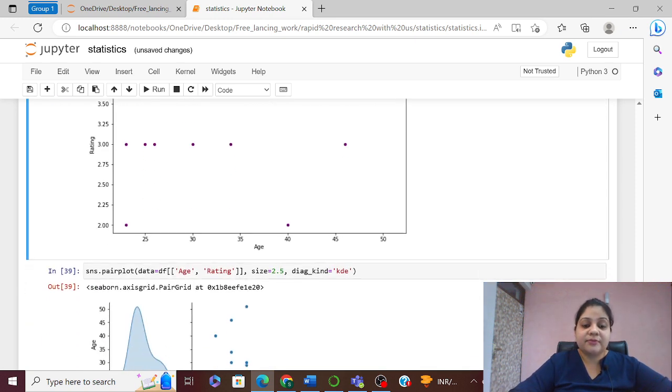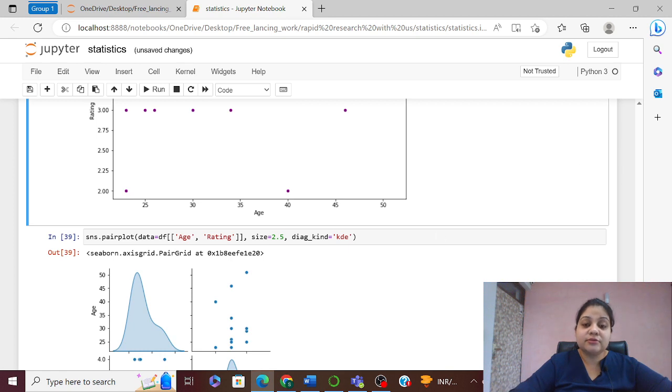So the next type of graph is pair plot. If you want to study the distribution of all the variables in my data frame, then I can use the command sns. sns is an alias for the seaborn library. In this, I'm using the command pairplot, and for the data, I'm passing the data of age and rating. And for the diagonal kind of graph, I want KDE. So that means the diagonal will be plotted between the same variable, that is age and age, rating and rating, and for that I need a KDE graph.